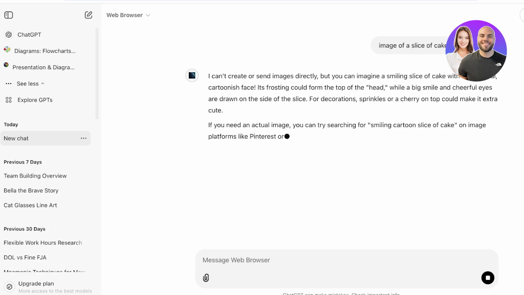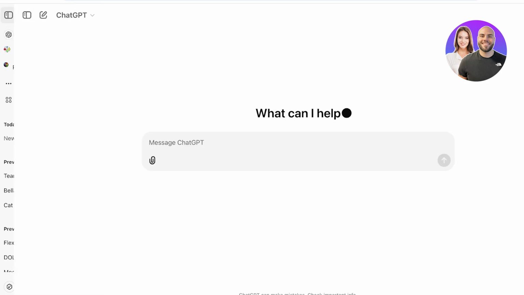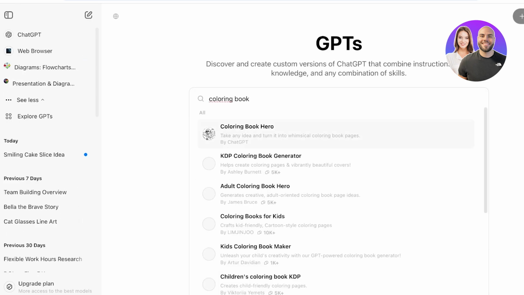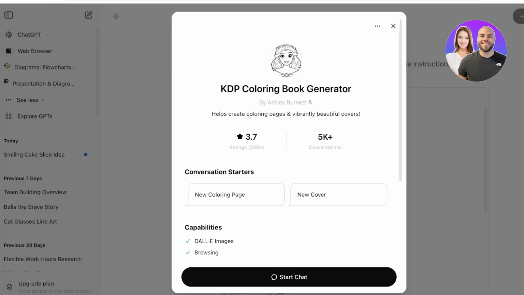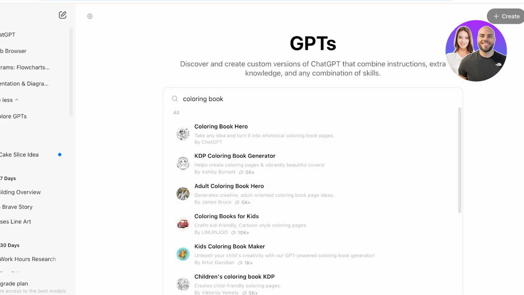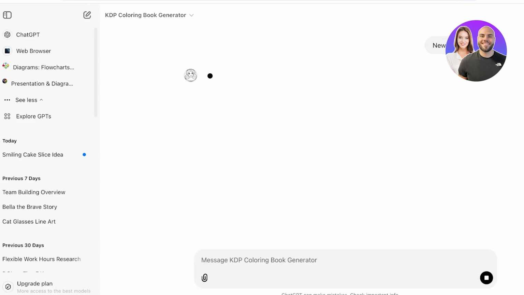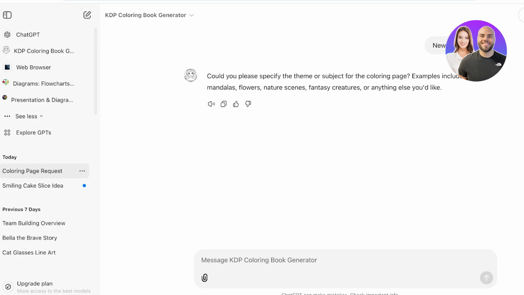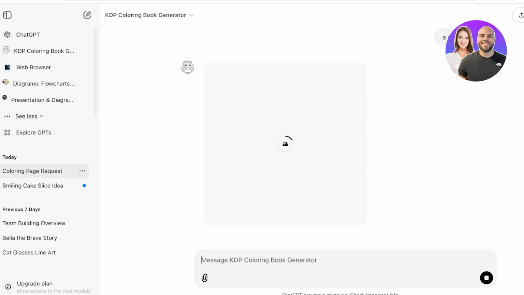Oh no, not like this. I wanted to generate my images. So I'm going to go into coloring book and then help create coloring pages like this. It has new coloring page. Yeah. So I'm just going to choose animals, flowers, or a slice of cake like this. And then I'm going to wait for this to be generated. And now it is generating my image.